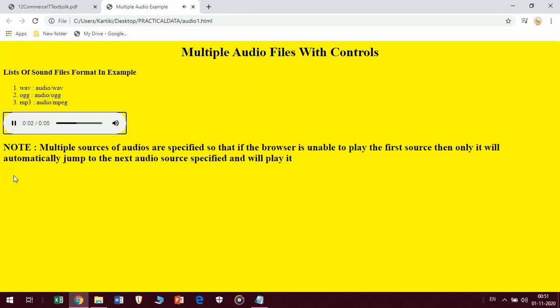Now see, it has completed its 2nd round and it has entered into its 3rd round. Now what it specifies is that this WAV audio file type has some problem with it, so it has automatically jumped onto the next type, that is the OGG type of audio file, and now this OGG type of file is running currently.